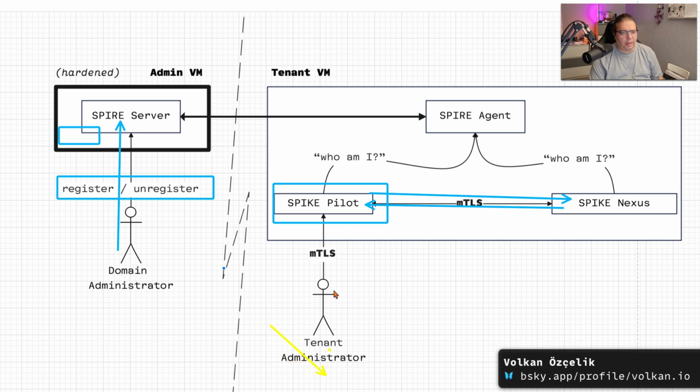So let's say this is the user account. This box represents the user account of the tenant administrator. As a tenant administrator, I enter the system using my username and password, and then I have a Unix user ID, group, and other permissions, essentially. And I am a legitimate user on that tenant VM, the tenant virtual machine.